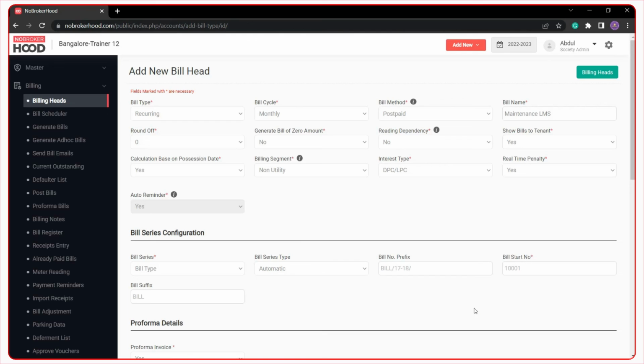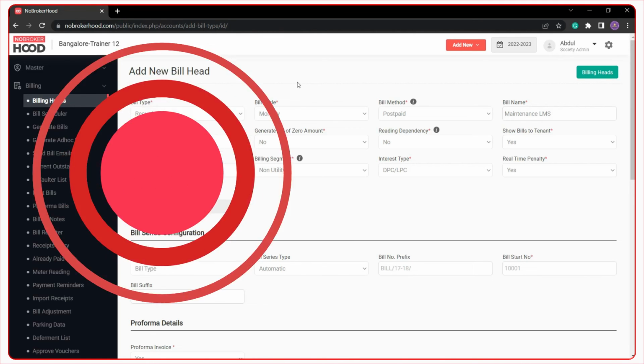This is how the configuration of billing for a society can be defined over here, and they can simply save this. This is all about billing type in the NoBrokerHood ERP system.